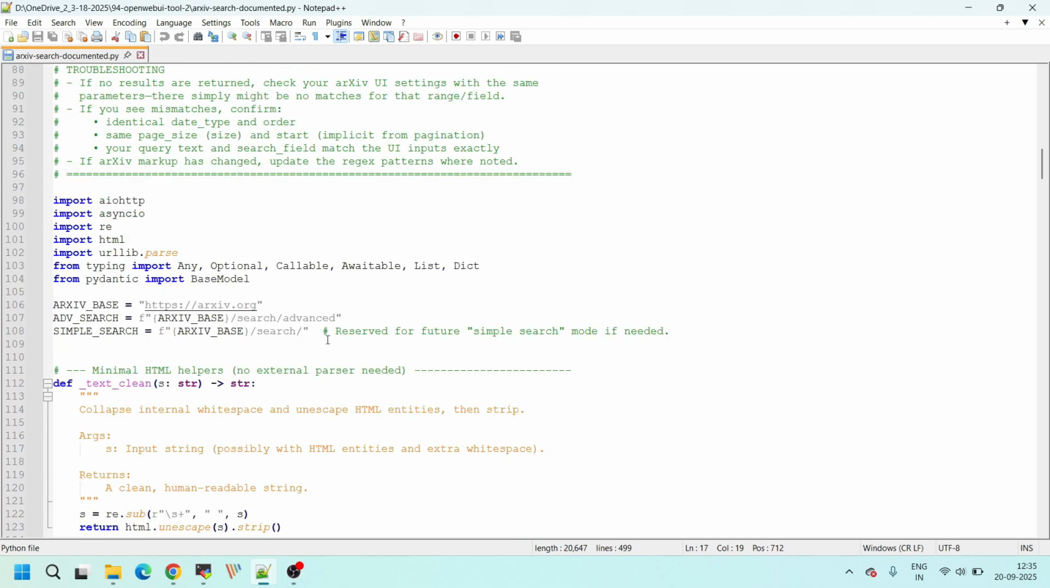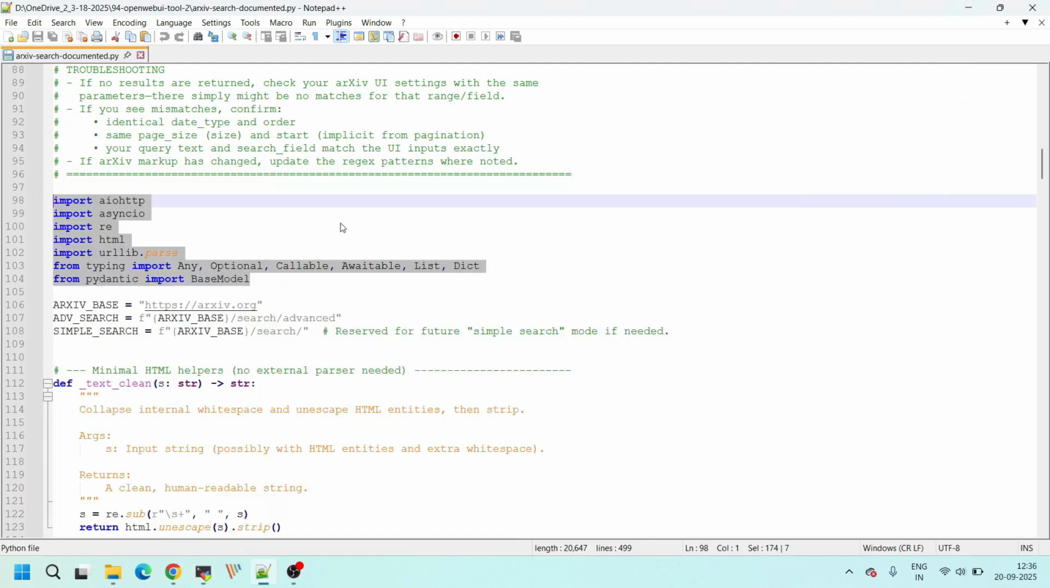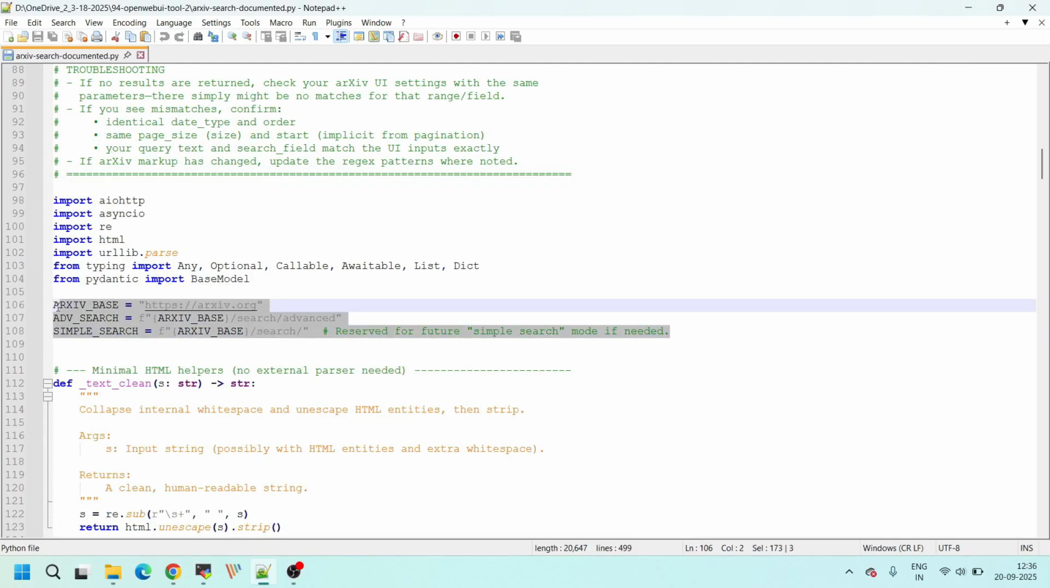Here are some main important libraries that we need, and the most important thing is these libraries have to be installed using pip or conda or whichever way you want. They have to be installed in the same environment where this Open WebUI is running. So make sure you have these installed, and then here I am giving some keywords: archive base, advanced search URL, and simple search URL.